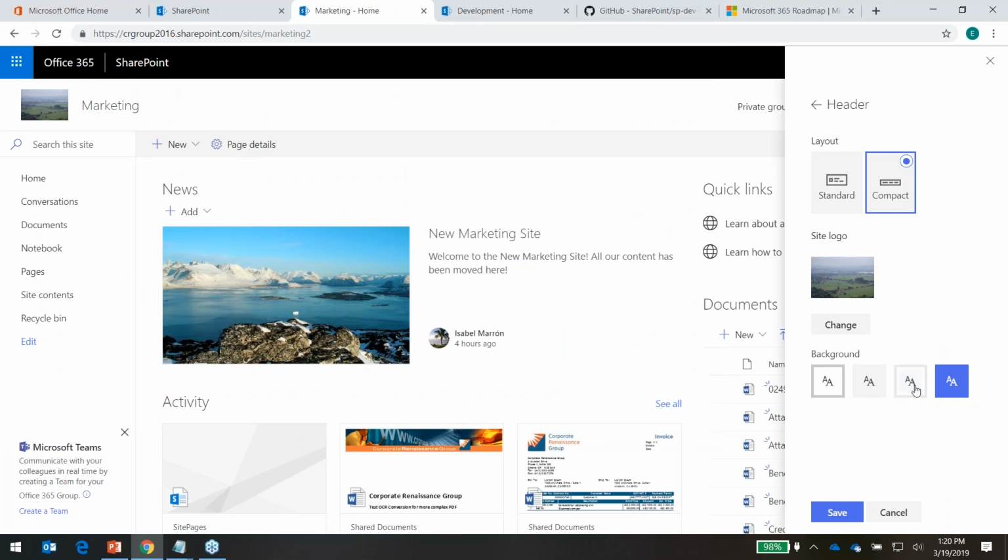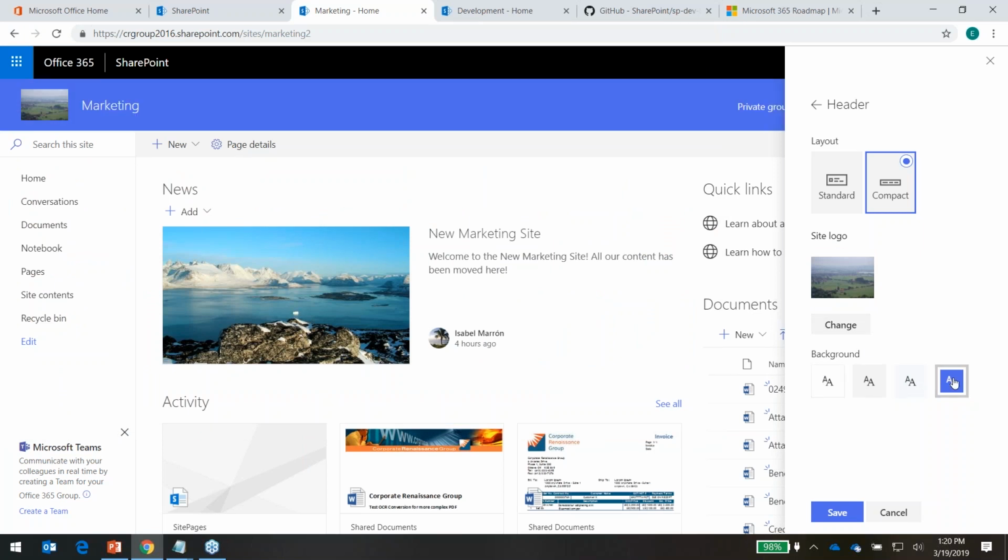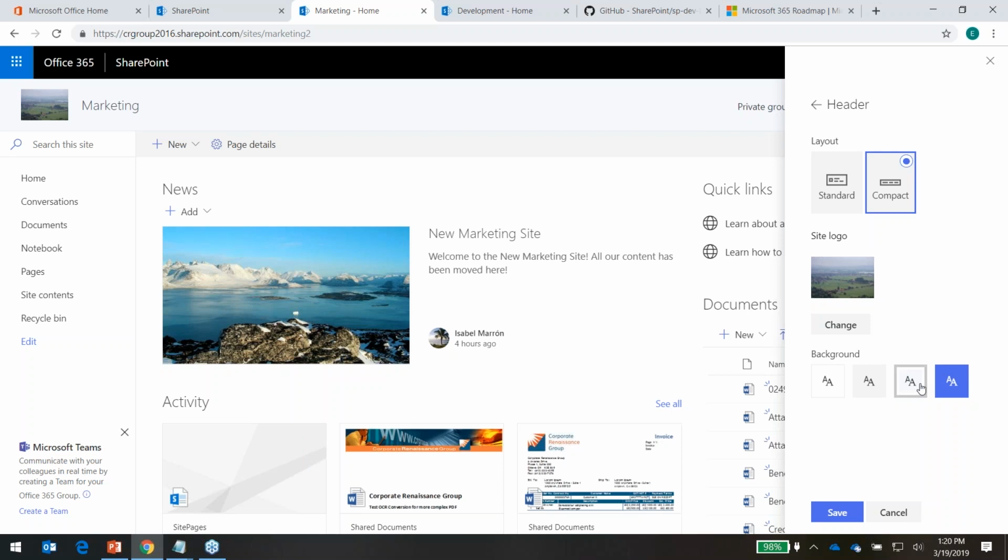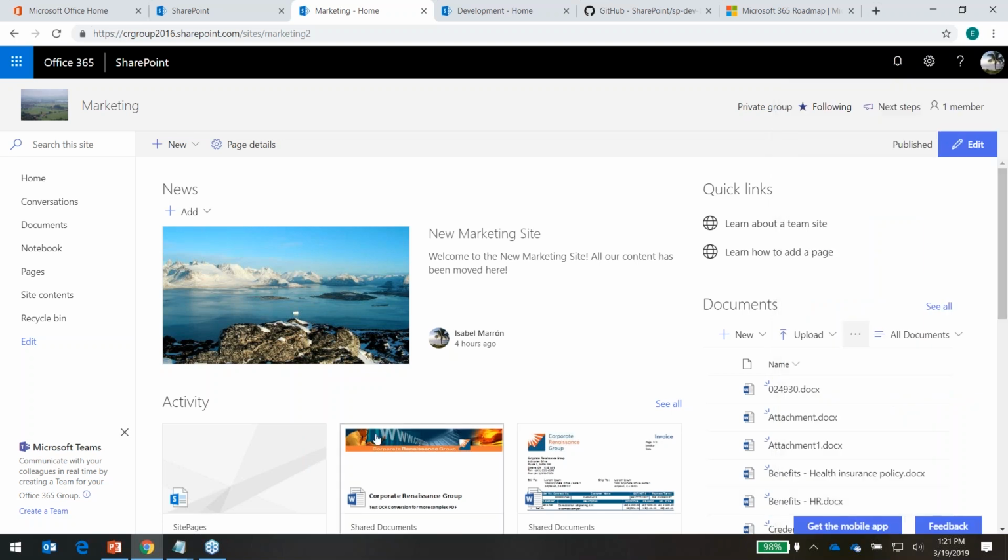You can change the background of the header, so I can make it a very dark blue. I can make it a sort of light gray. I can make it this continuous gray, or I can just make it white. So you have some options about how you can modify it. It's the same as what you can do in the communication site. It's just there are fewer options because you don't have the mega menu option for the navigation, and you don't have the footer at the bottom. So pretty similar, but a few different options.